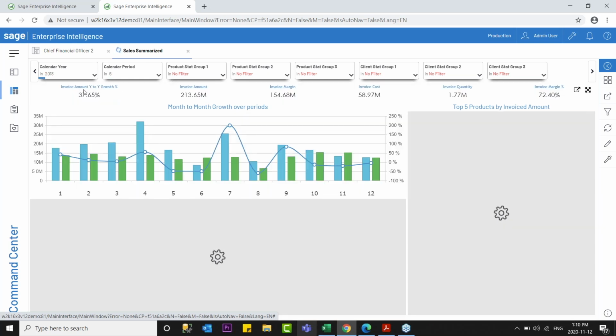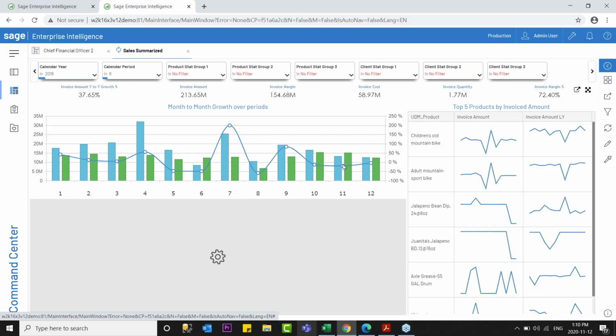All right, so we see invoice amount, year-to-year growth, invoice margins, the quantities. Here, the first chart is telling us the information about month-to-month growth over the periods, where the blue bars are the actual amounts, and the ones in green are the amounts from last year. And then there's also a spline which goes over the top of them, showing me the information for the margin, the month-to-month growth over the periods.